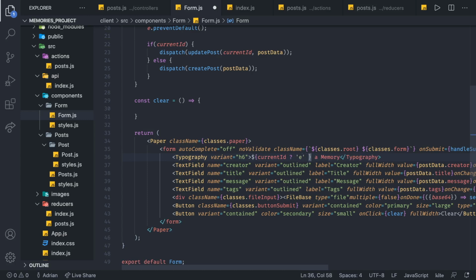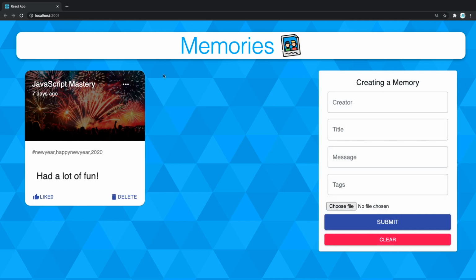So in here, we're gonna have editing. And if current ID doesn't exist, then we're going to have a string of creating. That's it, as simple as that, and we don't need this $ sign. Great, let's save it and see if that works. And now we have creating a memory. If I click this button, we have editing a memory.